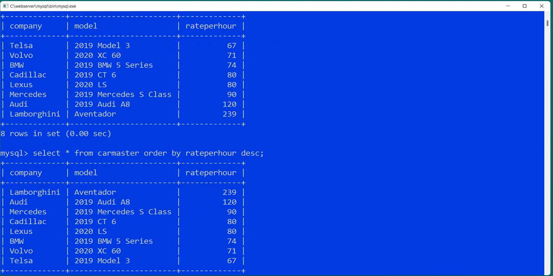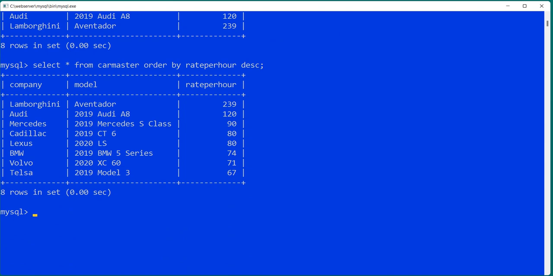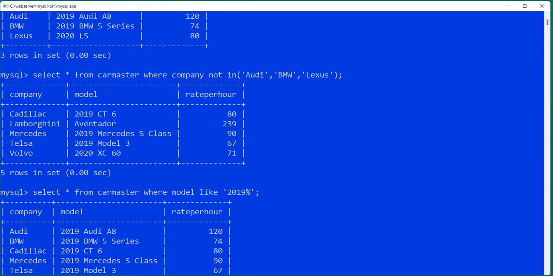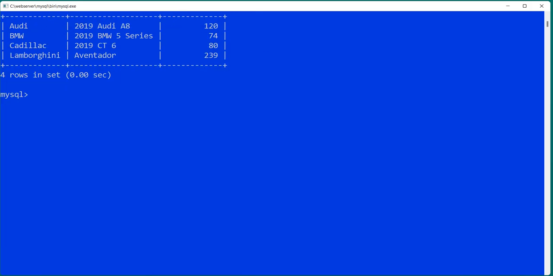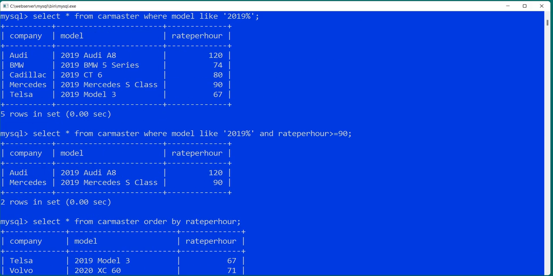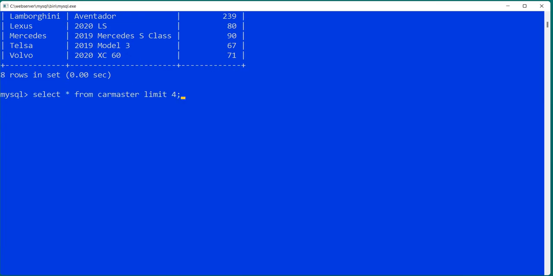Now, if I want to display the first four records, I can write down select star from car master limit 4. If I write select star from car master, these are all the records. So the first four records are displayed when I write limit 4. So let's see the table rental ones.